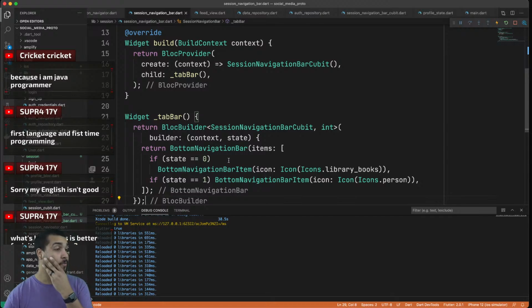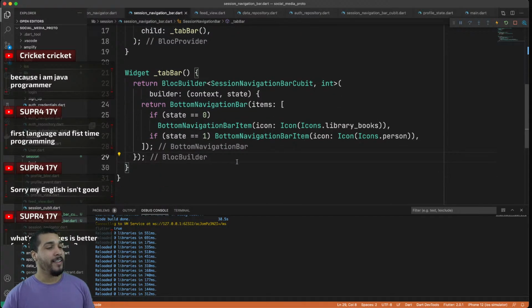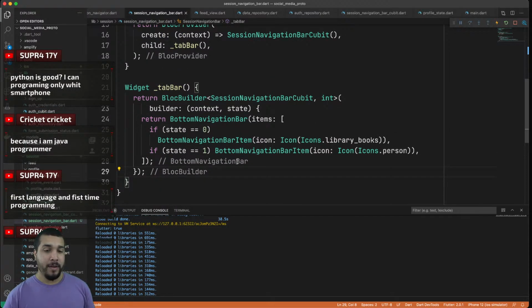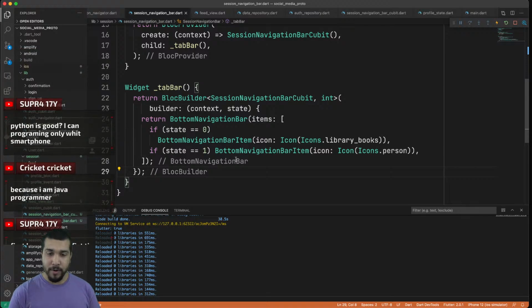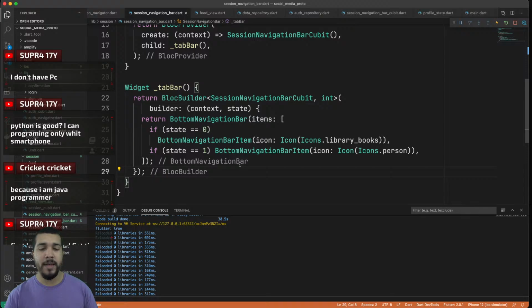All right. So we got the tab bar. Python is good. I can program only with smartphone. I don't have PC. Oh, okay. You know what? Actually, that's a really interesting use case. I've never really thought about that, like not having a computer at all.